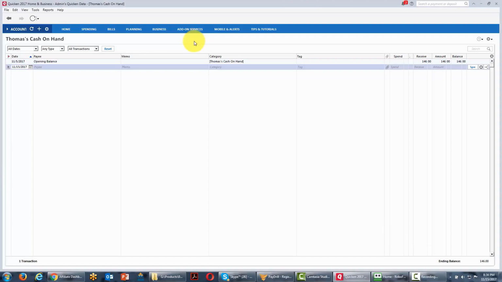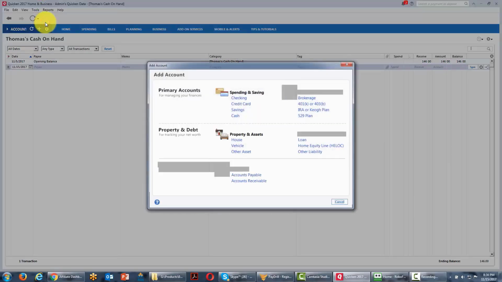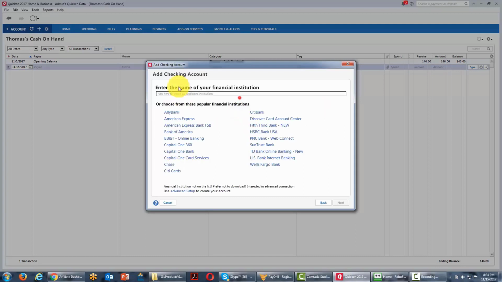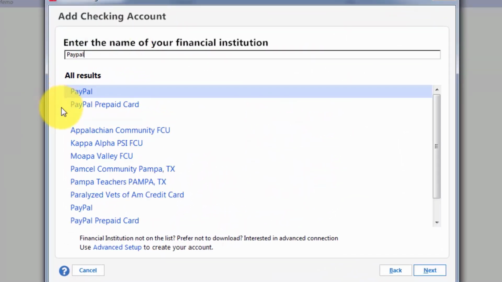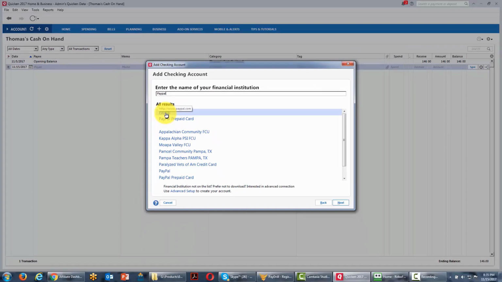Welcome back. We are now going to add in a standard PayPal account. In order to do that, we're going to go to the Tools menu. We're going to click Add an Account. And then we're actually going to click the checking account. We're then going to write in the name of our financial institution, and we're just going to write in PayPal. You'll notice then that you have your PayPal account there. You're then going to click PayPal.